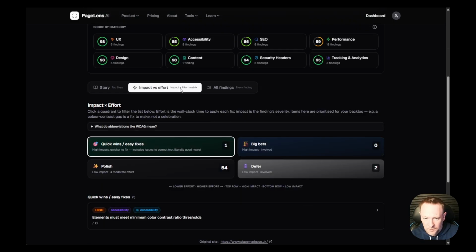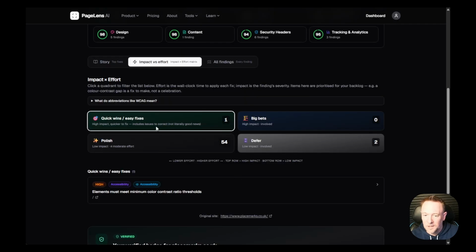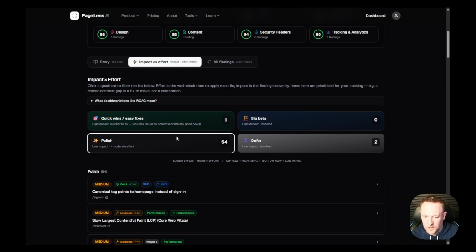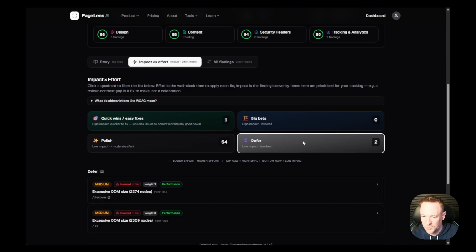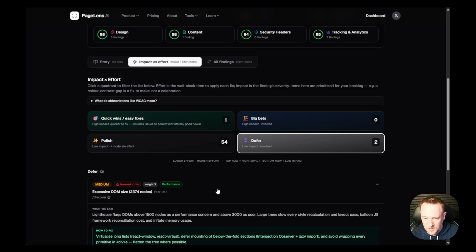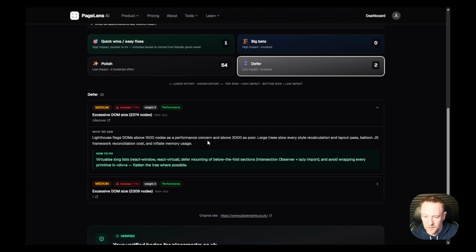If we come into impact versus effort, you'll be able to see here these different quadrant matrices that you can select. We can look at quick wins, we can look at what the big bets are, what we can fix with polish on the site, and what we can defer as items to do in the future. You may see, for example, excessive DOM size, and then if you click on this item, we'll explain the reasoning why. So if it's above a certain amount, for example 3,000, actually Google sees you as having a poor structure to the document object model of your site.